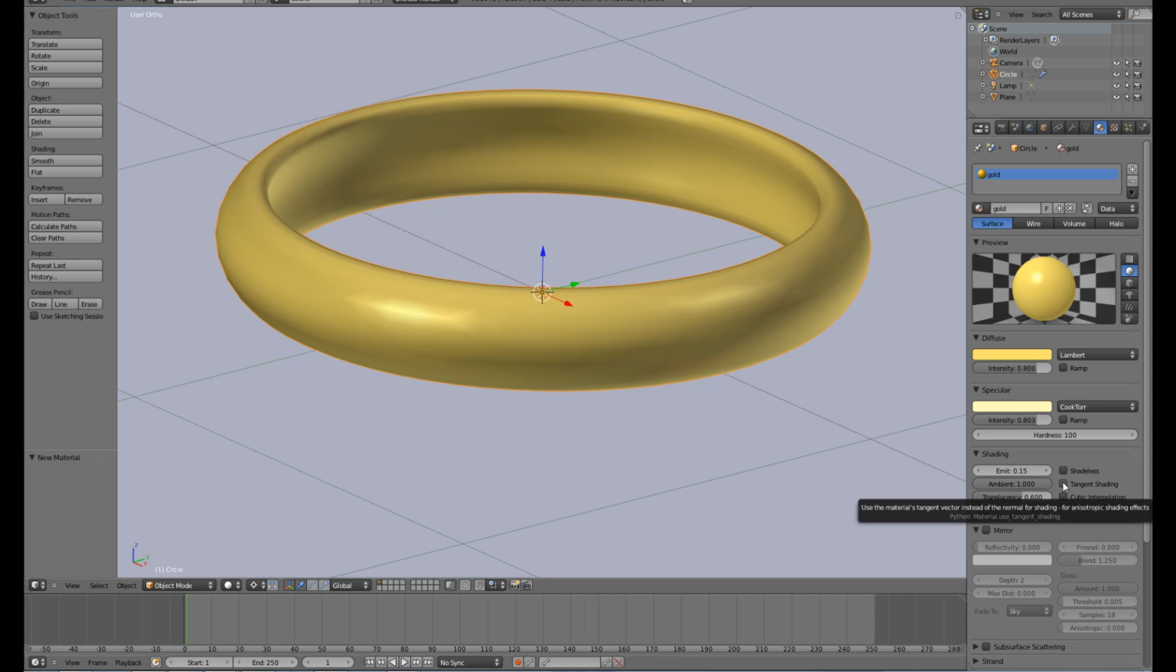Now another thing we're going to do is check tangent shading. So you can see that it just gives like a big stripe down it. That stretches out our reflections. That one doesn't reflect our reflection, it just kind of creates a tangent for it.